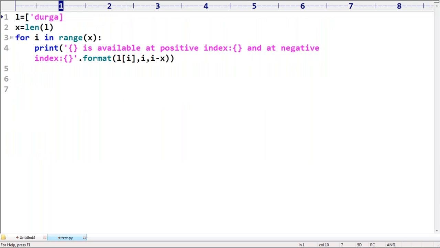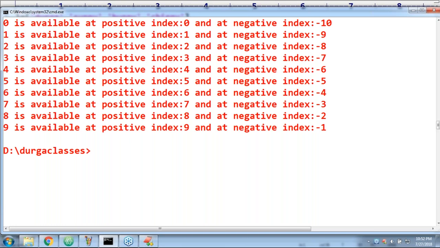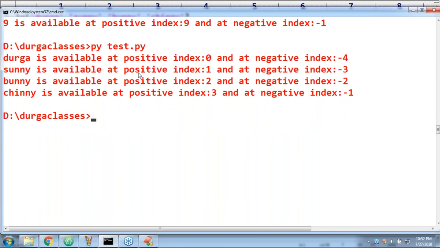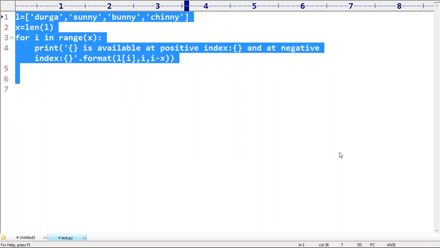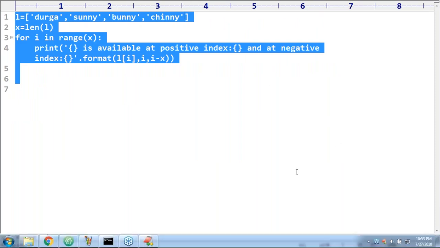Now let me take Durga, next Sunny, then Bunny, then Chinny, something like this. Now let me run this code. Durga is available at positive index 0, negative index minus 4. And Sunny is available at positive index 1, negative index minus 3. Perfectly, this logic is going to work. My intention is that you become familiar with how to use a list of objects. That's my requirement, right?